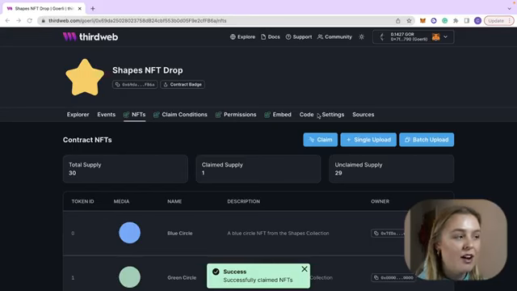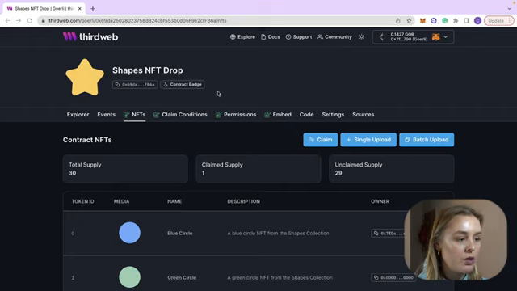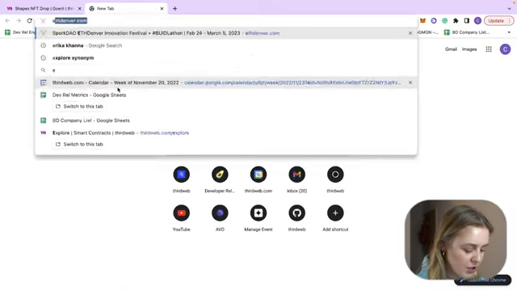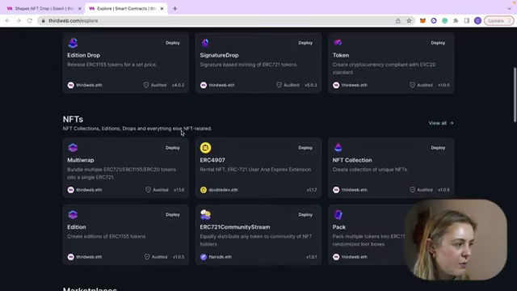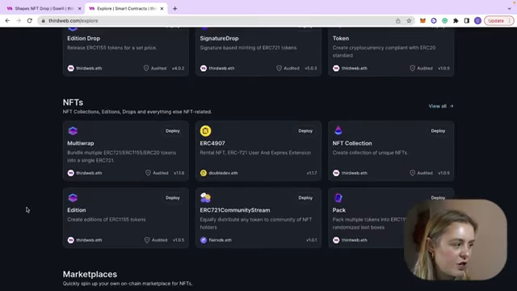Awesome. Now that we have our ERC 721 NFT minted to an address, we can now go ahead and create some ERC 1155 tokens to reward our holders. So we are going to head back to the explore page. So now what we are going to do is create an edition contract.